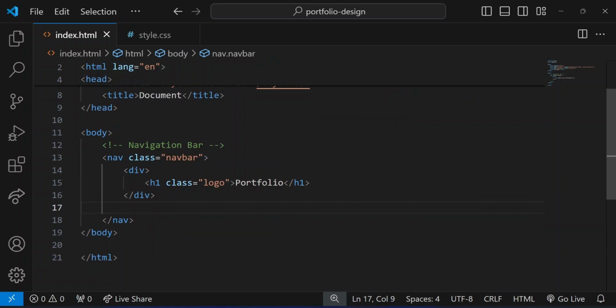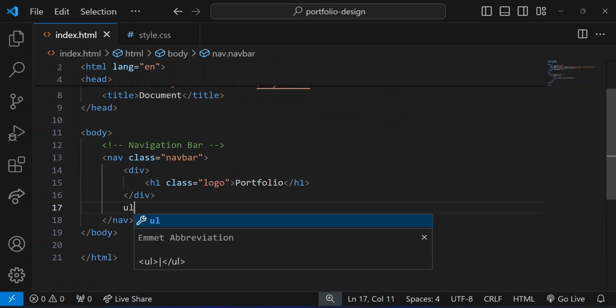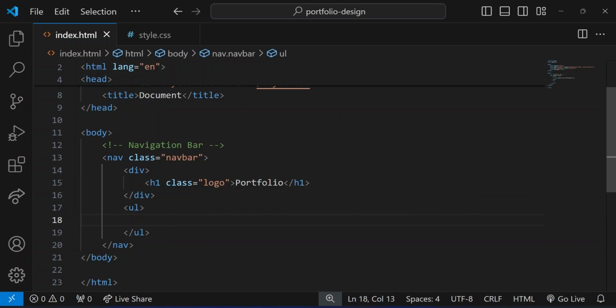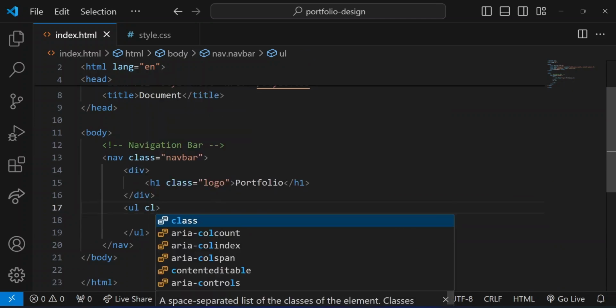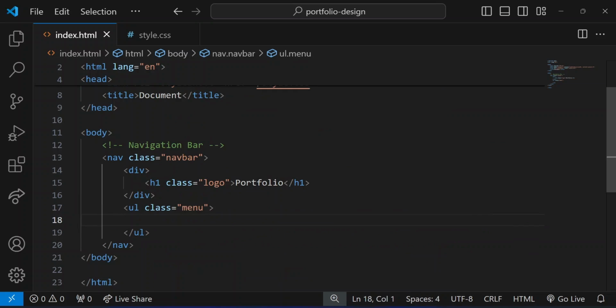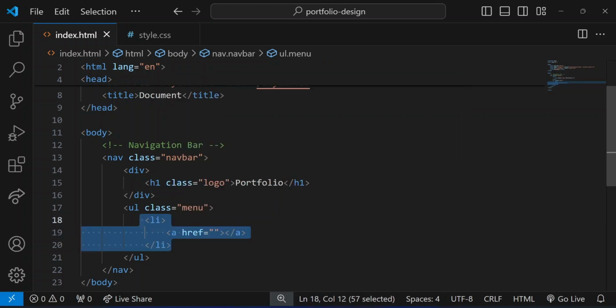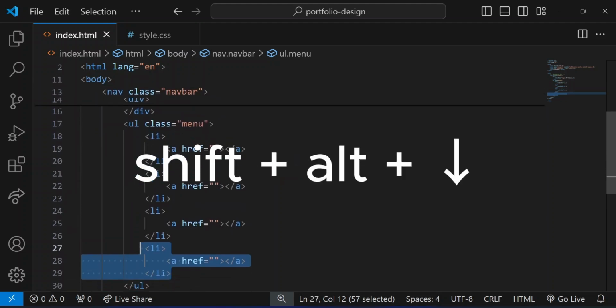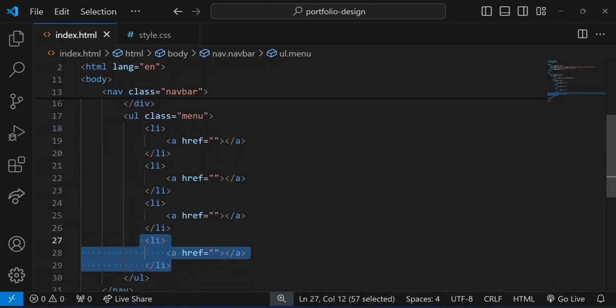Below the closing div, we're going to have an unordered list, which is ul. We're going to give this unordered list a class of menu. Afterwards, we're going to have 4 links in it, so we're just going to give it an li tag. And in the li tag, we're also going to put an a href tag. Then we're going to duplicate this 3 times. So you're just going to say Shift Alt Down, down, down, the down arrow key.